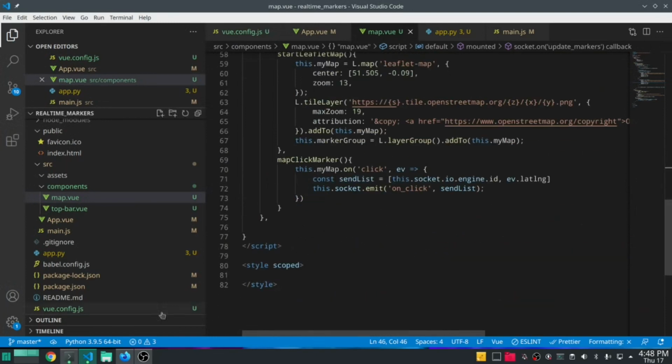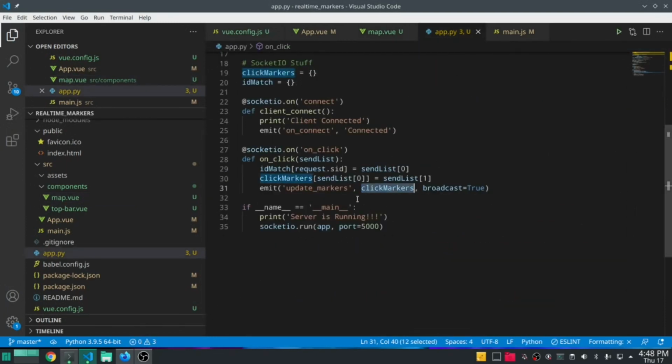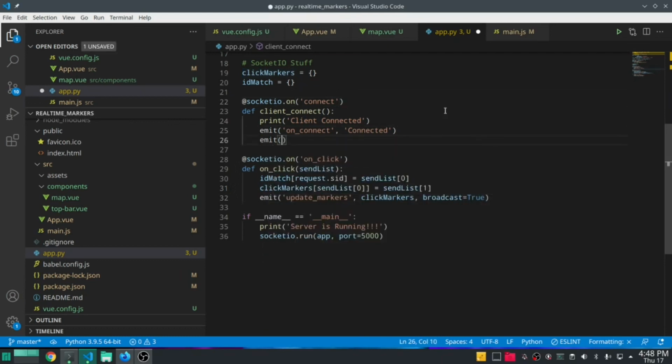Okay, so what we're going to do to fix that is go to app.py, and on the connect, we also want to create another emit. What did I call it? I think I'll just call it mon markers. It doesn't matter what you guys call it, but just make it something where you guys know which function is being called when. And we're going to pass it the click markers.